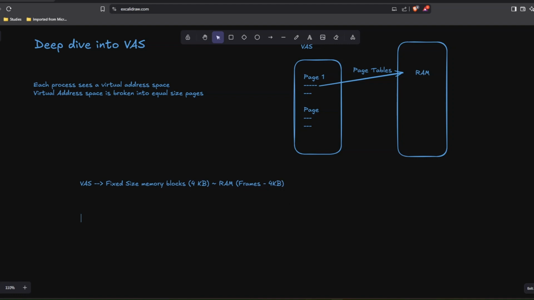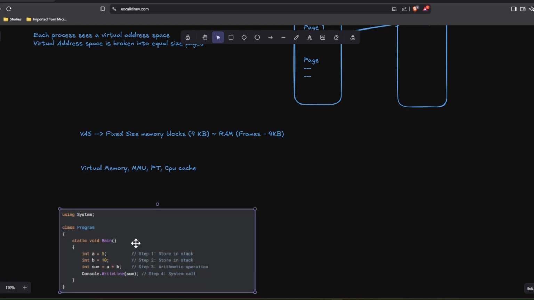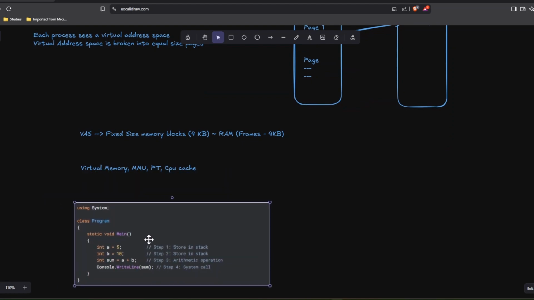Okay, now let's understand how all of this comes together: the virtual memory, MMU, page tables, and also maybe somewhere around the CPU cache. How all these things come together, let's explore that. Suppose a given program is there. Let's understand on this route, because in this way we will probably understand the whole flow of what happens.